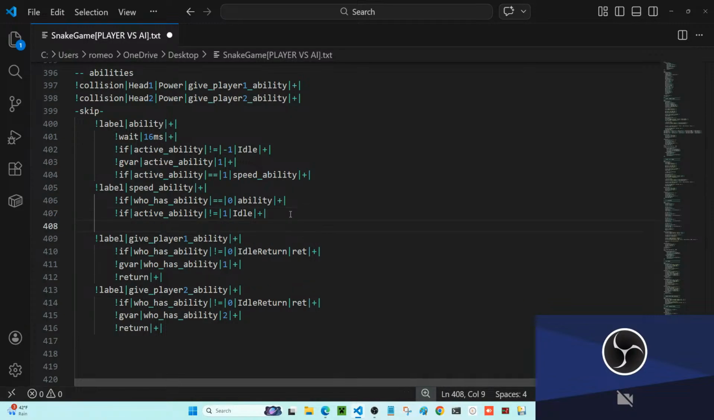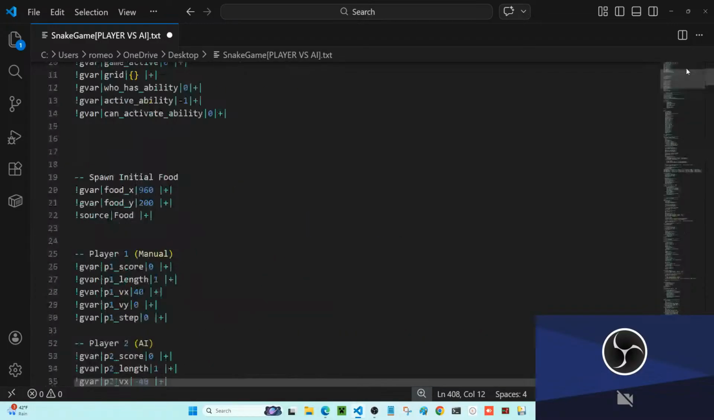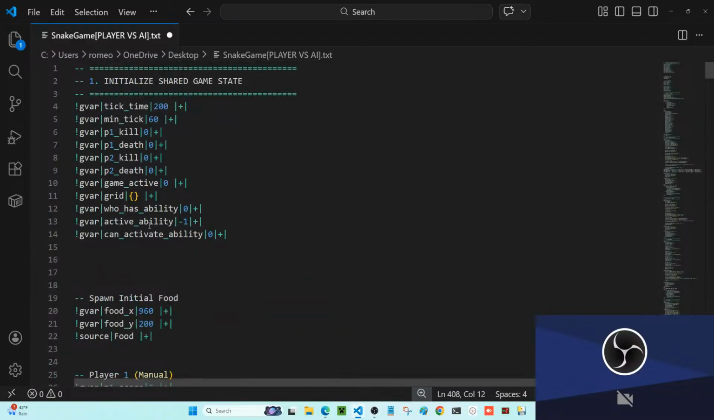But if the ability is 1, then this is where we're going to check if the user has activated the ability. The way we're going to do that is we're going to use this key right here. Where is it? Right here. We're going to check this variable. We're going to say if the variable is not 1, then that means the ability is not activated.